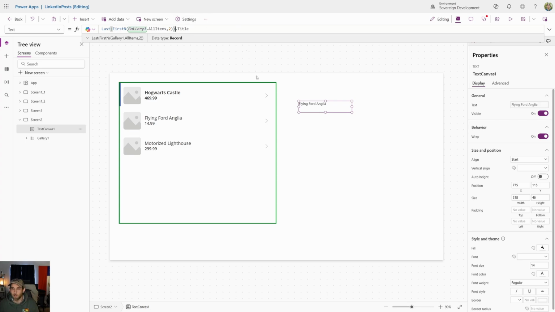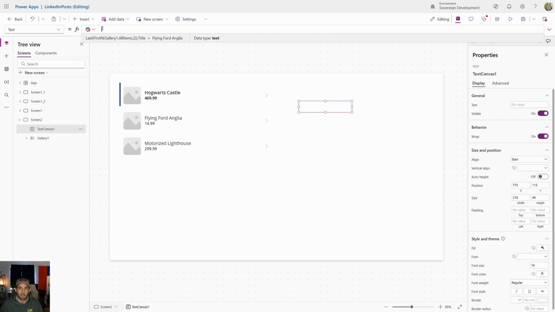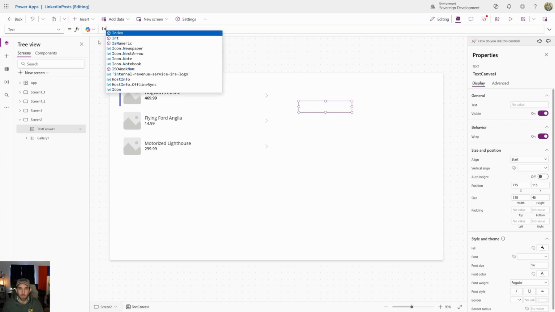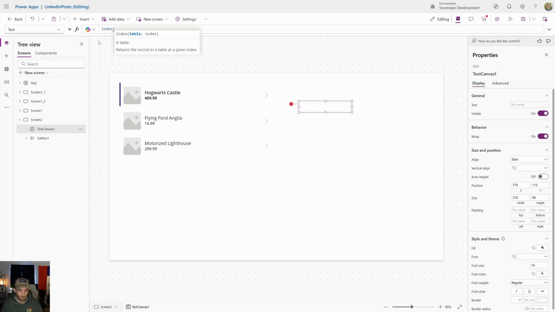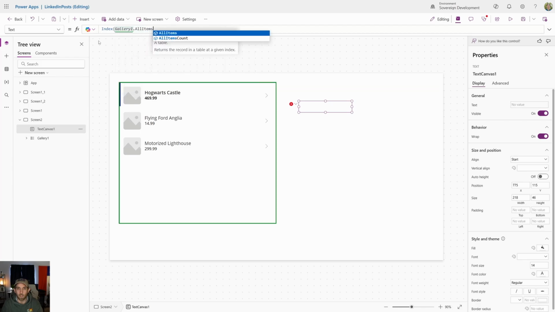So here's how we would do that with the index function. I'll go ahead and delete all of this. And this time we're going to do Index, and now I'll say Gallery1.AllItems. So it's just referencing a table. It says, hey, what table do you want to get the item from? And I say, okay, I want to get an item from this gallery right here.